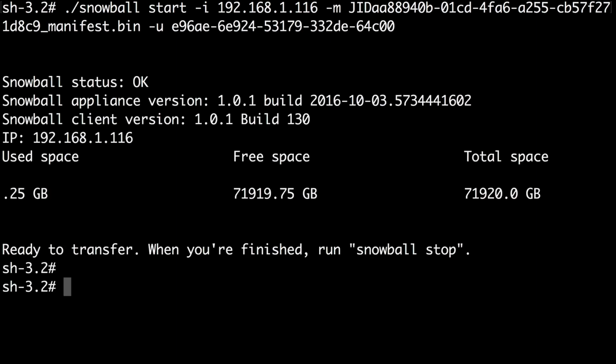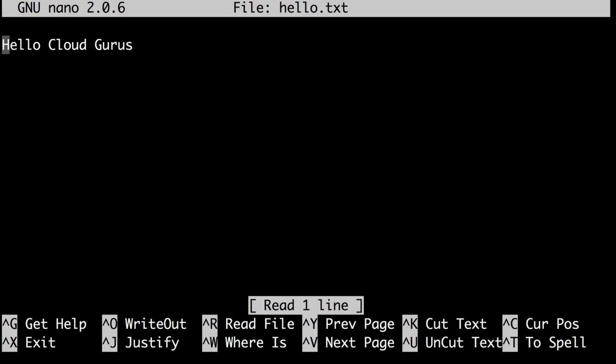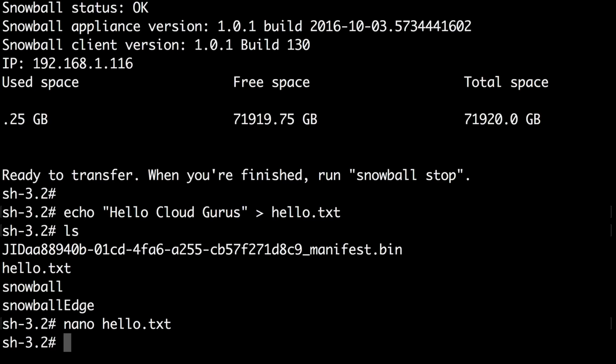There you go. So it says ready to transfer. When you're finished, run snowball stop. So we're all ready to transfer over to our appliance. In order to do that, I'm just going to create a new file. It's just going to be echo hello cloud gurus, and I'm going to output that to a hello.txt file. If we type in ls, we can see my hello.txt. If I nano hello.txt, you can have a look and make sure it's in there. So there you go. I can't believe we're actually going to send this to Amazon on a Snowball. So I'm going to clear the screen.